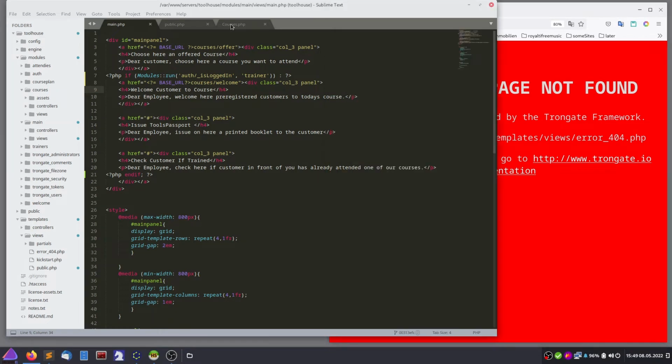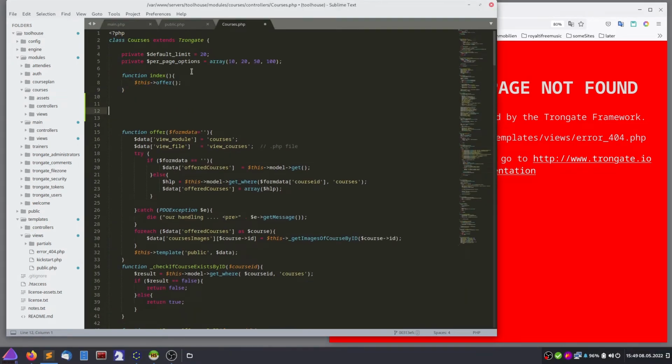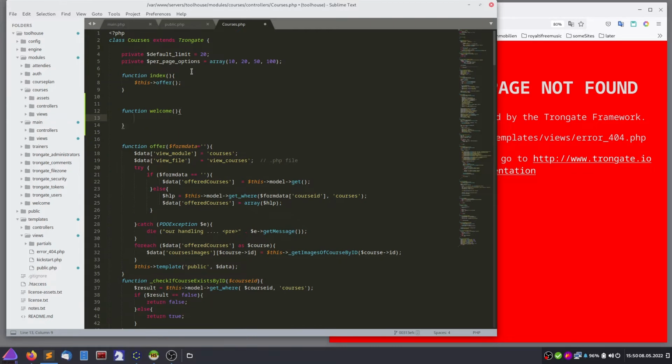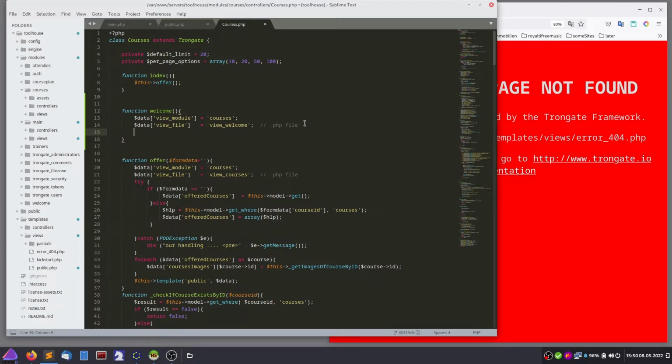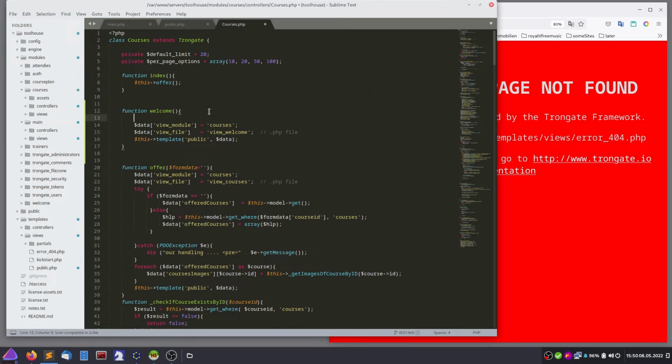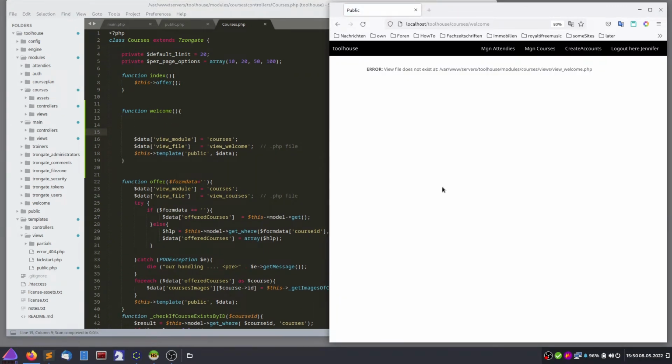Okay, so in the courses module, we will define the function welcome, and let's borrow this on here. But we will use an individual view file, view welcome, and load up the template, the public one. We know this mechanism. We have seen this. Okay. And of course, we need also an appropriate view file.